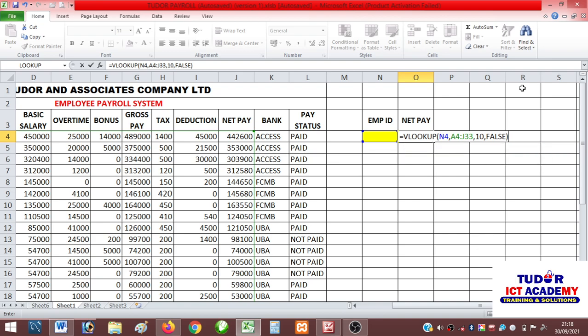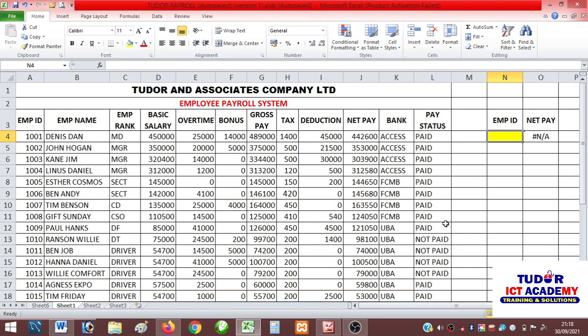Then at this point, I can just press enter key on my keyboard. Now the answer that appears here is NA, which means not applicable, but it's not an error. It is appearing like this because there's nothing inside this box. Let's start with the ones we can see right here. The employee ID of the first person is 1001 and the net pay of the person is 442,600.